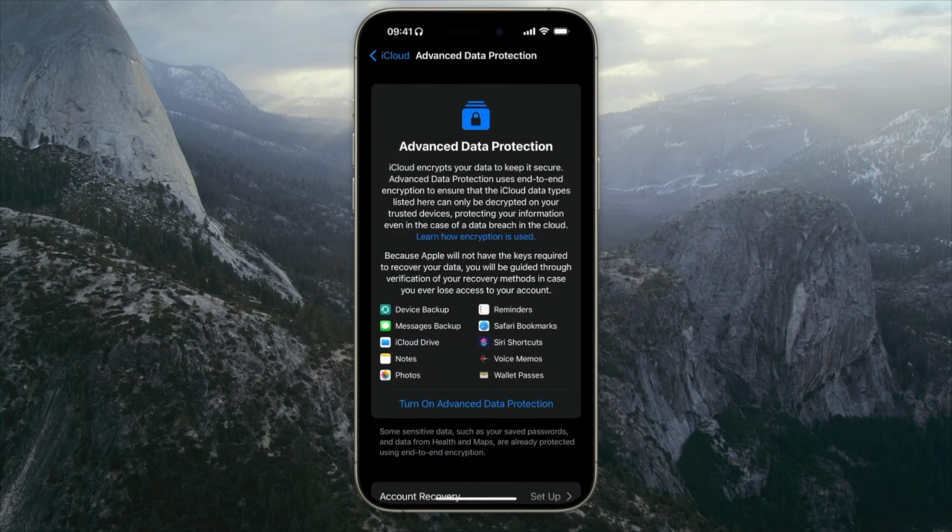I'm going to go ahead and click it, and the first thing it's going to give me is an explanation of what it is. We've just gone through that. It also shows you the things that are going to be locked down as a result of Advanced Data Protection. And you can see it's just what I told you: backups, reminders, message backups, Safari bookmarks, iCloud Drive, Siri shortcuts, notes, voice memos, photos, and wallet passes. I'm going to click the button to turn it on.